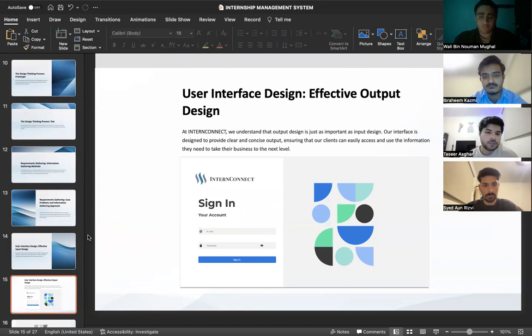Now, user interface design, effective output design. Now let's talk about the effective output design. This is where the Intern Connect excels at giving you important information. Think of it as your car's dashboard. It shows you what you need to know.